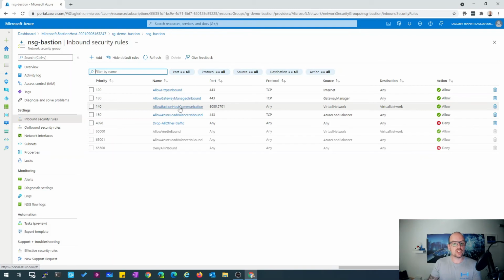Then allow Bastion host communication. So we have two ports, 8080 and 5701, to the virtual network, and also allow Azure Load Balancer inbound, port 443, and the source is the Azure Load Balancer service.